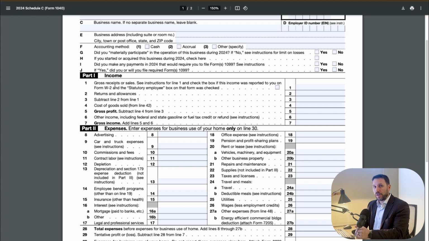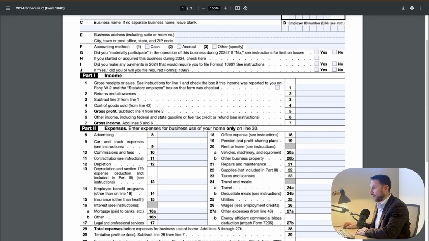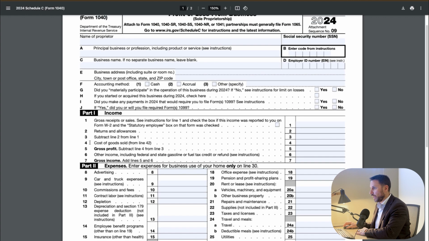So I've showed you where to enter the total sales and the sales tax collected and the sales tax paid, and also the returns and allowances. But what about the Amazon fees and the advertising? So the Amazon fees net of the advertising, meaning this number, 29,287 minus any advertising that was charged directly from your settlements, would go on the cost of goods sold line item, which is line 4.